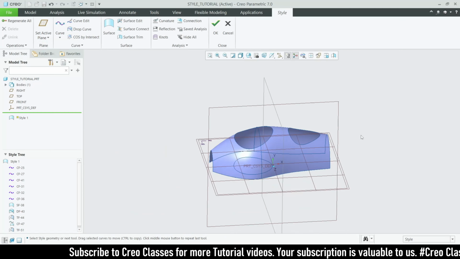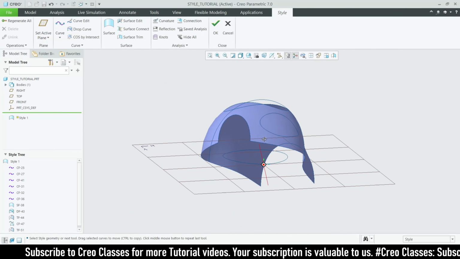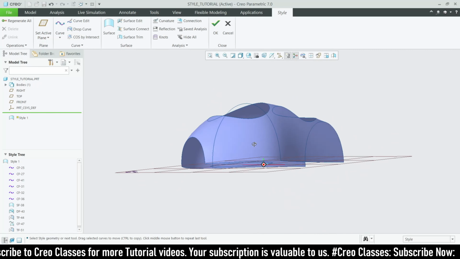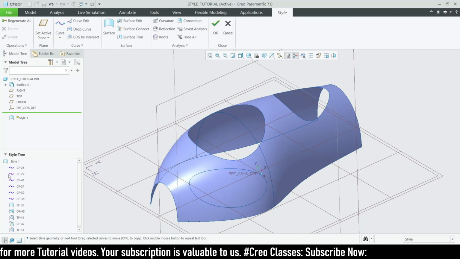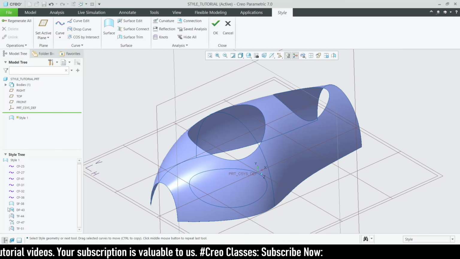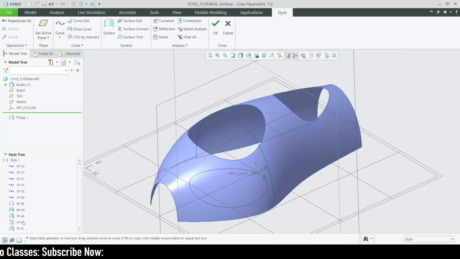Okay, I think you guys have understood what we have to do for creating the style option. This style tree will be similar. We have created a surface here, and then a surface curve here, and then we have created some surface trim here, and then again we have done a surface curve, and then we have created a surface trim option here. So everything will be available here.